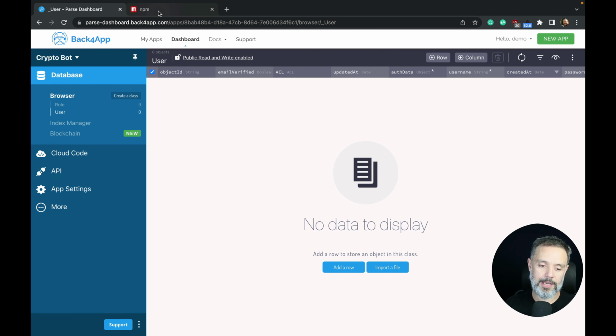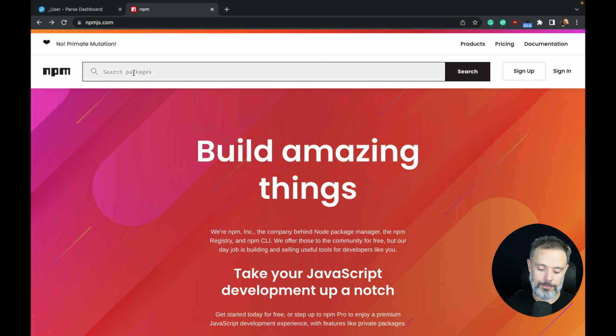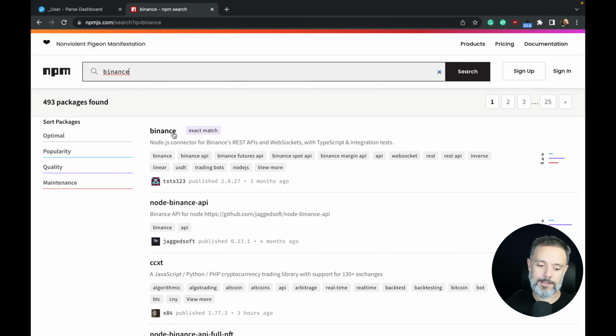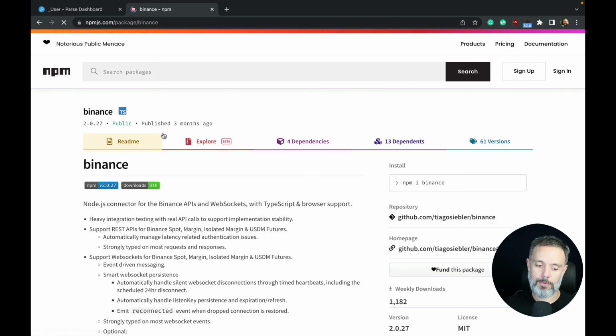All you have to do is find an NPM module that works with your own exchange, or if you don't find any, create the REST API calls that will call the service in your exchange. So the first step is to find an NPM module that fits our needs. So here I am at npmjs.com, and we are going to look for Binance. And here is the Binance NPM module.